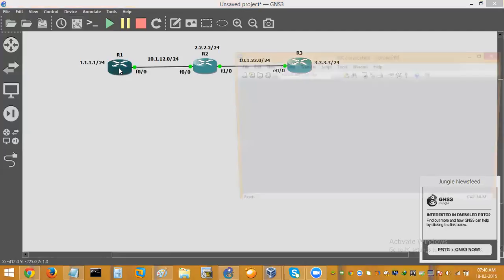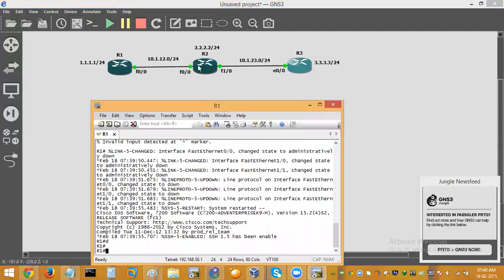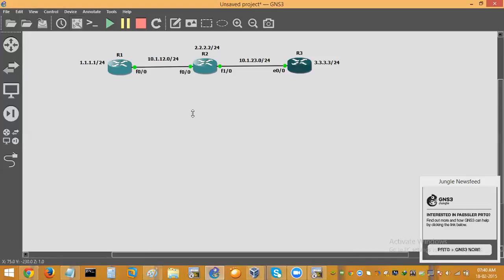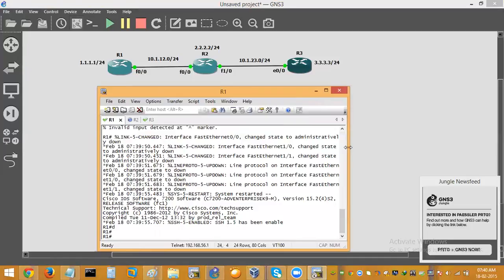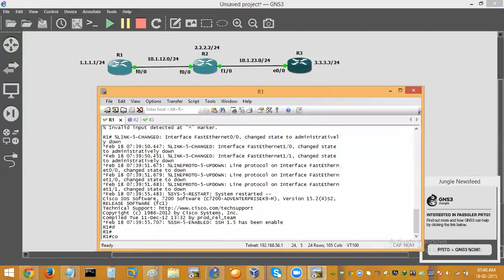Let me go to R1, R2, and R3. Let me quickly put the IP addresses on all three devices.